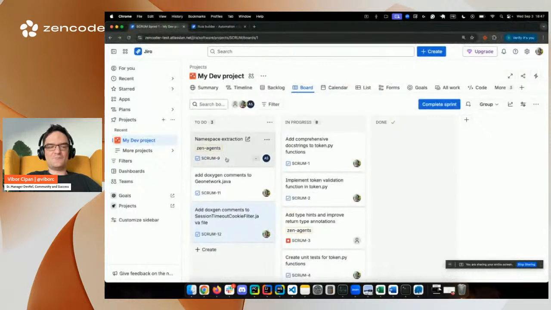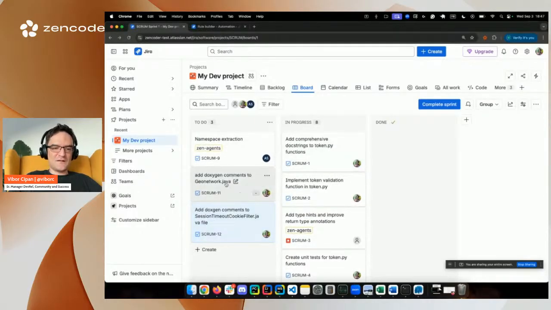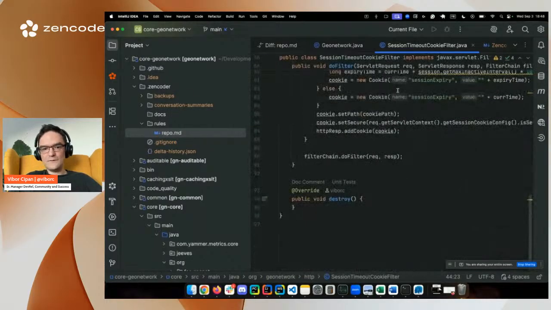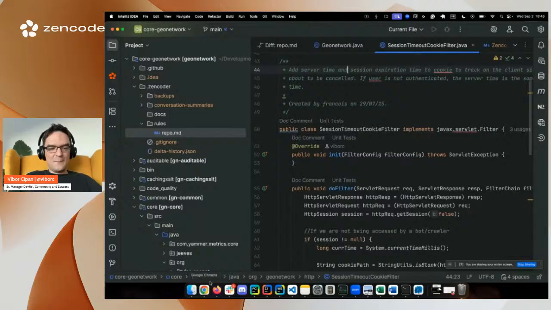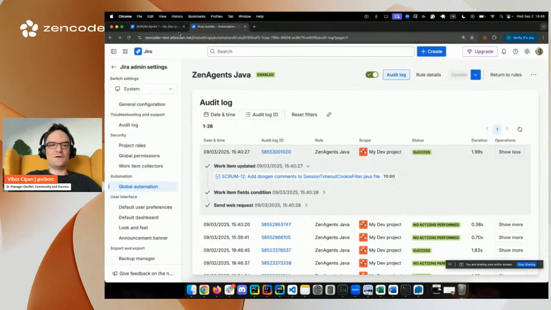So I have my Jira open here, and I have a bunch of tasks that are relevant for me. A couple of those tasks are related to these Java files. One of them is GeoNetwork Java, the other one is session timeout cookie filter Java. So, typical Java files. What I'm going to do now is try to solve this task by not even using the IDE, just by triggering the autonomous agent. So keep in mind, I'm showing you this in Jira because it uses automation, and I will show you more about that automation very quickly.